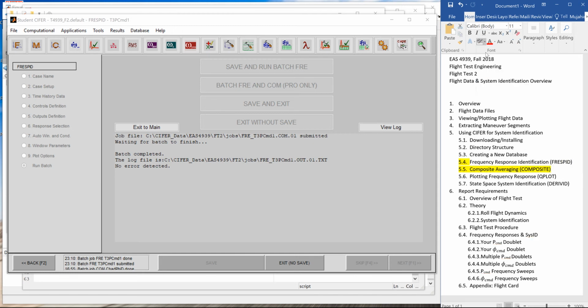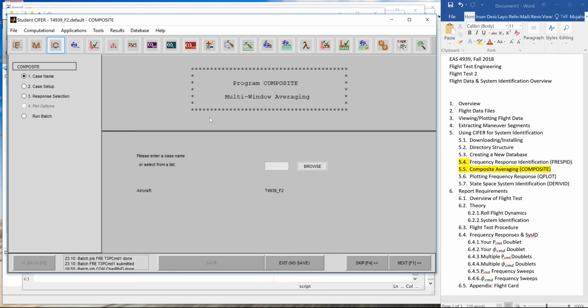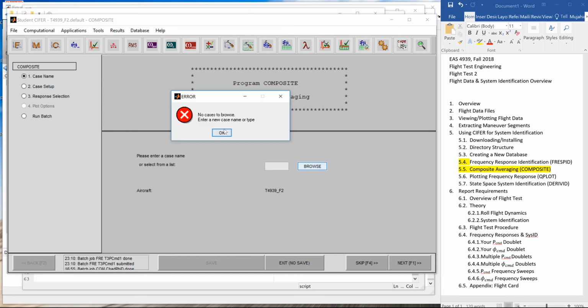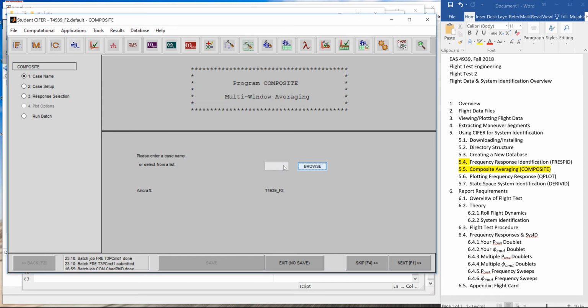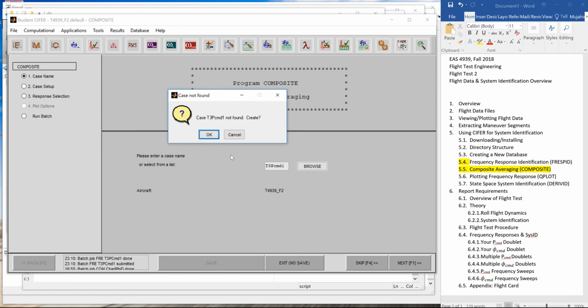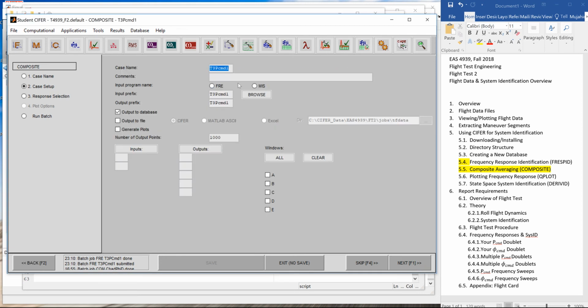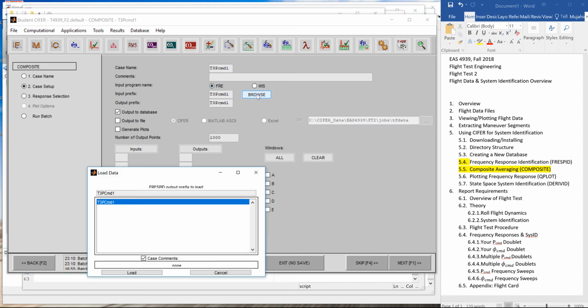Our next thing is we're going to do the composite averaging. For composite averaging, we click on this C here. We run the program composite. We browse. Nothing there, so we have to do the new one. I forgot what we called the other one, but it was something like T3 P command 1. Obviously we made an error here, so you could do phi command when you're actually doing it, but we'll leave it consistent. It's not found, so we're going to create it. We're going to click on here, click on free and browse.